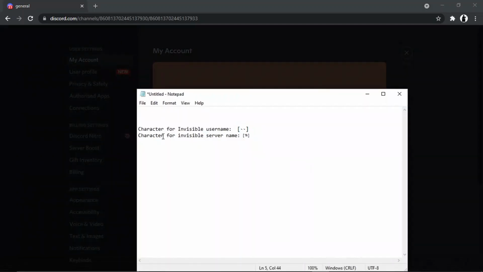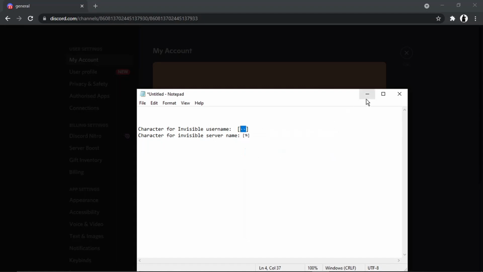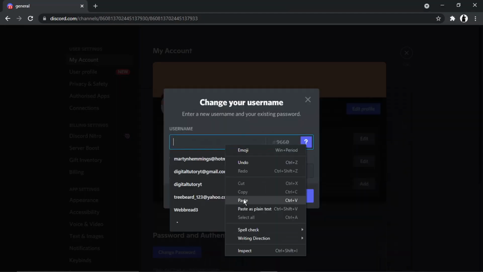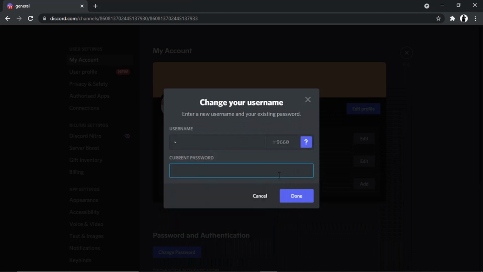If I come across to my notepad, you'll see there's two separate ones. There's one for the server and there's one for the username. Don't copy the brackets, just copy the actual character inside the brackets. So all you want to do is hit copy and come back and paste that into your username. And then you just want to enter your current password.